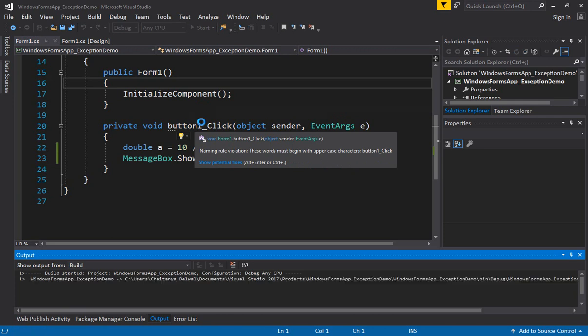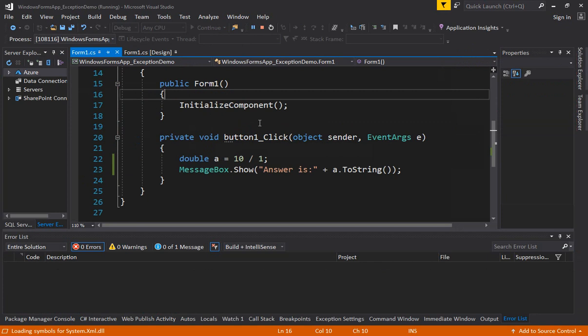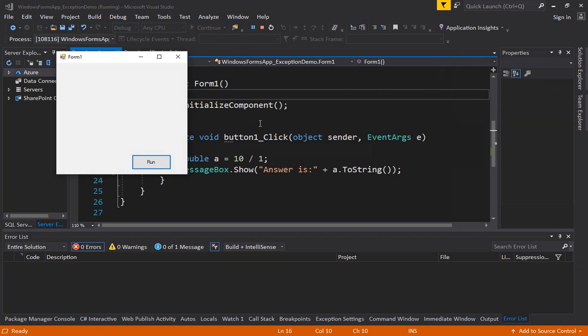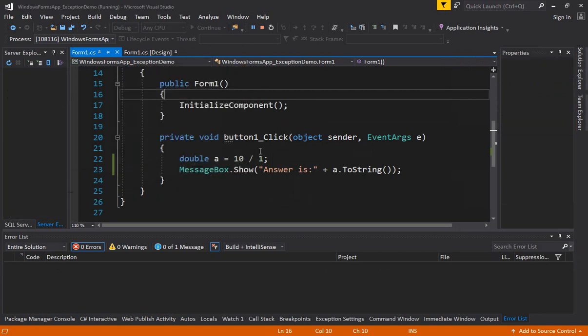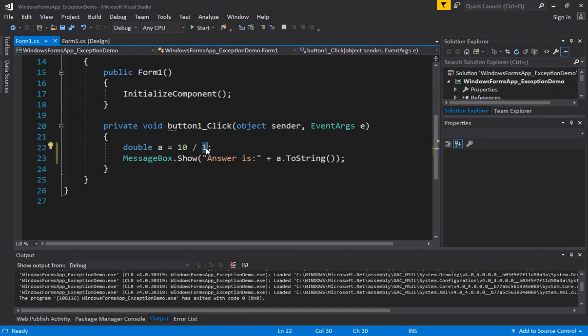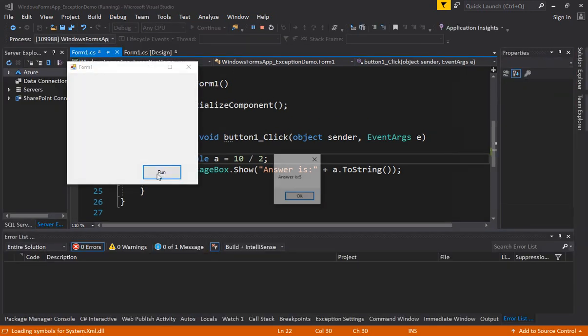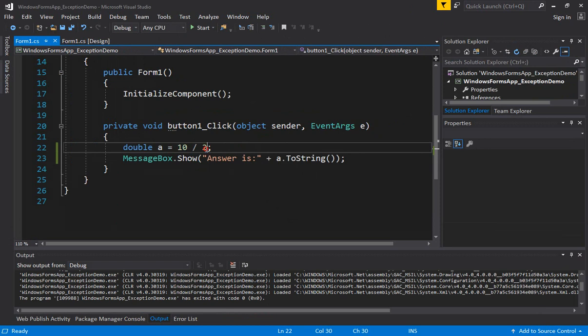So we are running the application, the form is being compiled, and it's going to come up. So here's my form. If I press Run, the answer should be 10. And we can check it, right? Let's do 10 divided by 2. Then the answer is going to be 5. Now let's divide something by 0. And we know division by 0 is not a valid operation.